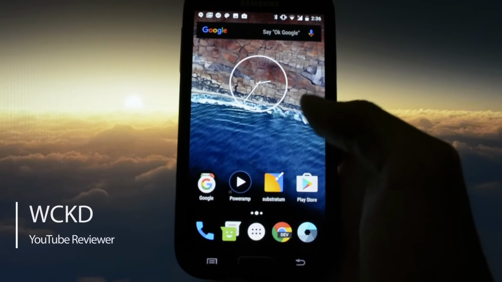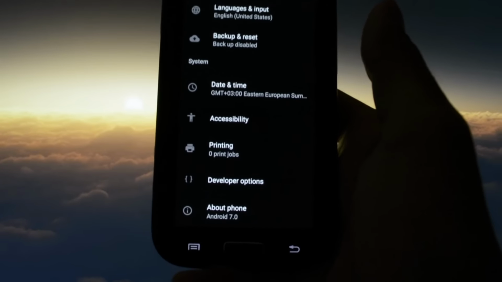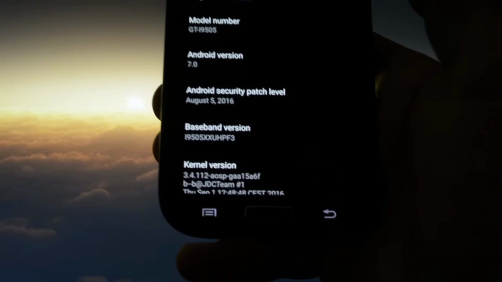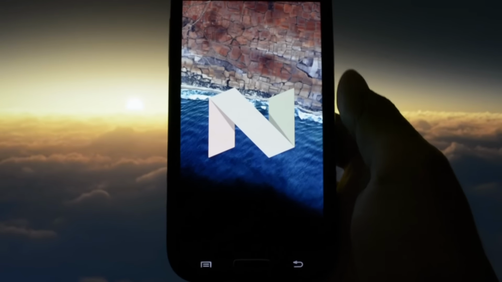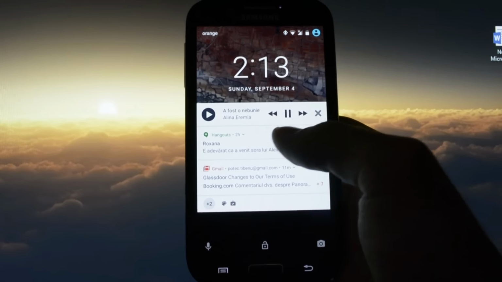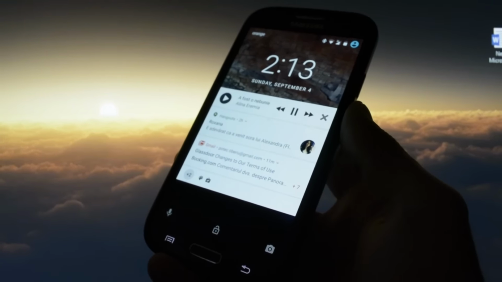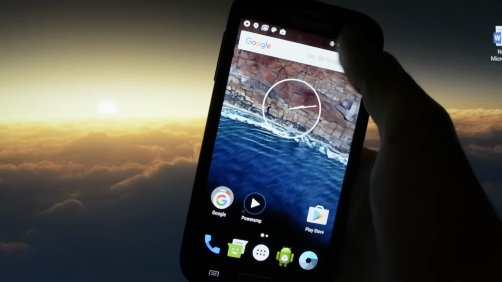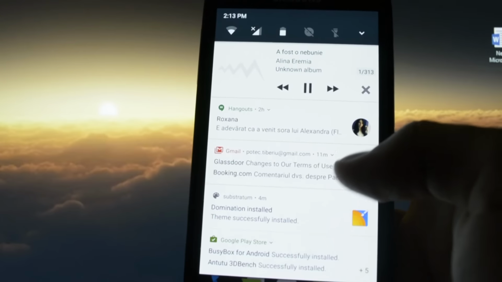This is Wicked, and today I have the honor and the pleasure to flash a brand new version of Android on my GT-I9505 Galaxy S4. The Android AOSP ROM, which I'm going to be taking care of today, is an early release, so you should not expect everything to be working perfectly right out of the box. This is a ROM made by GDC team, and thumbs up for them.